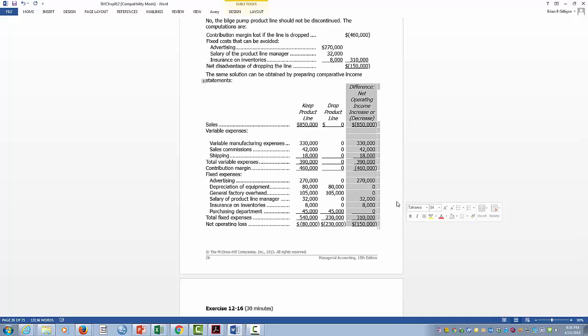And it shows at the end that there will be a net operating loss of $150,000 if that product line is dropped, which means that we should retain the product line, because we're only going to lose $80,000 versus $230,000, for a difference of $150,000.